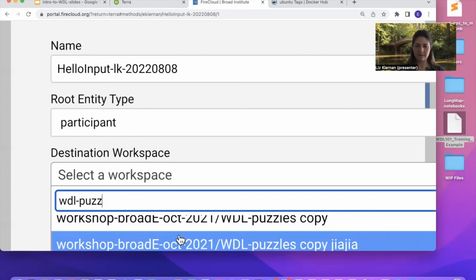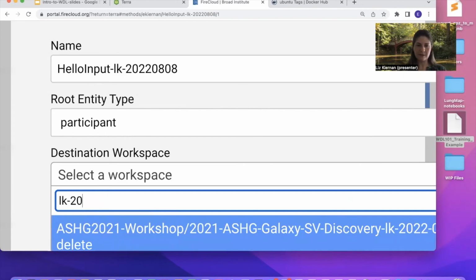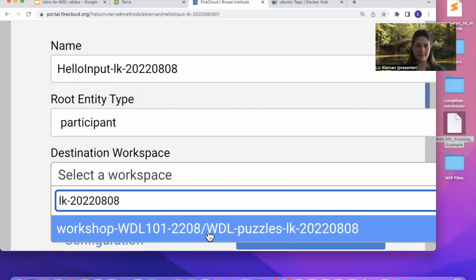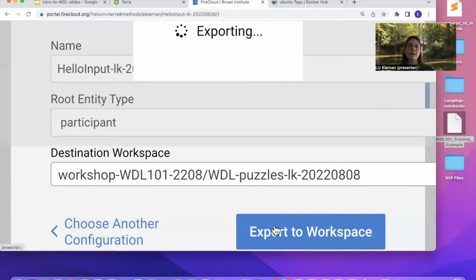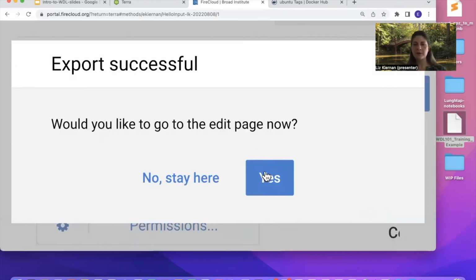I have a lot here. Just put down, search for it with my date. Oh wait, there we go. Okay. And then select export to workspace. It's going to ask if you want to go there. Yes, we do.